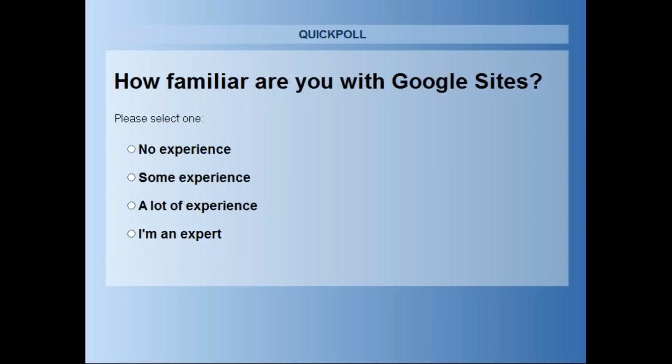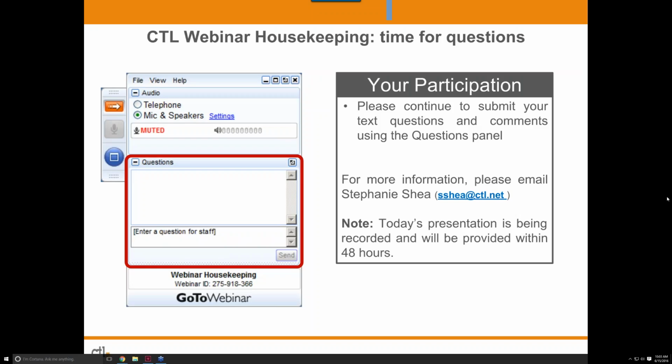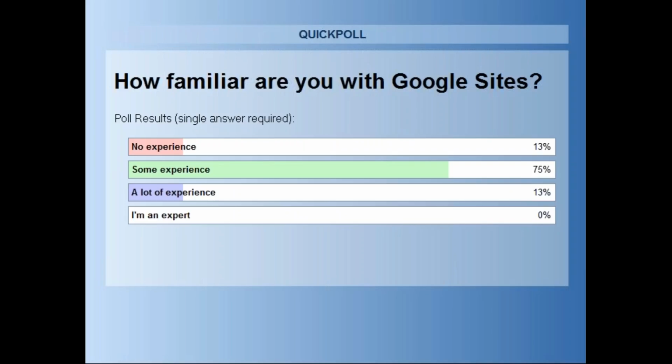Looks like almost everyone's finished voting. Okay, a couple more seconds and I will show the results. We've got a good mix. Okay, I'll go ahead and close out the poll and share the results. We've got 13% no experience, 75% with some experience, and then 13% with a lot of experience. So that's good information for our presenter.